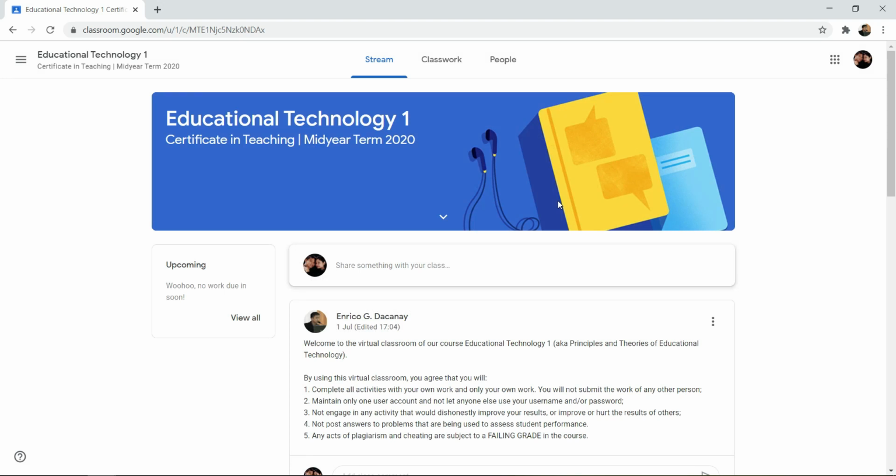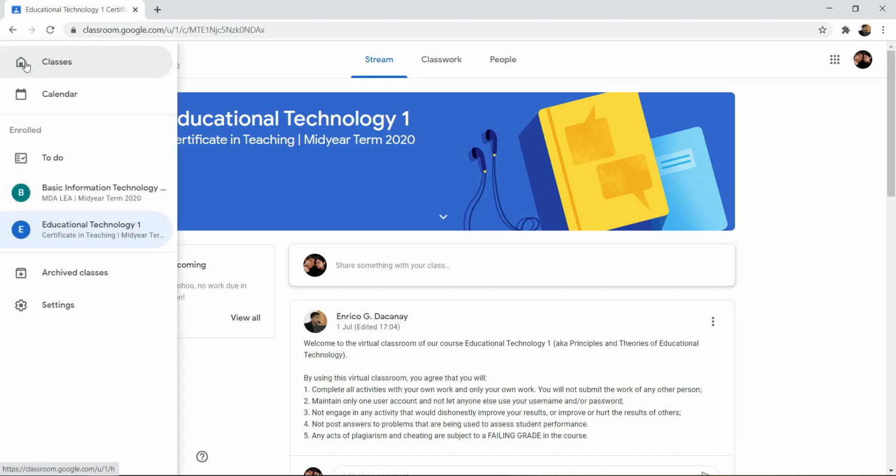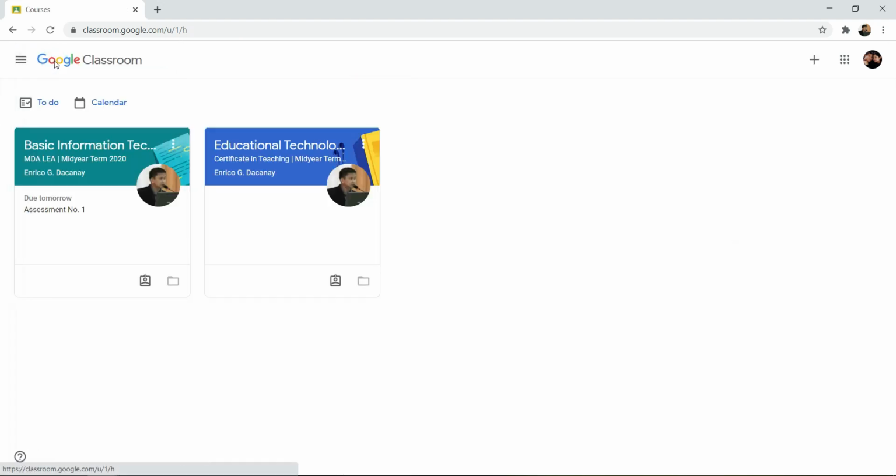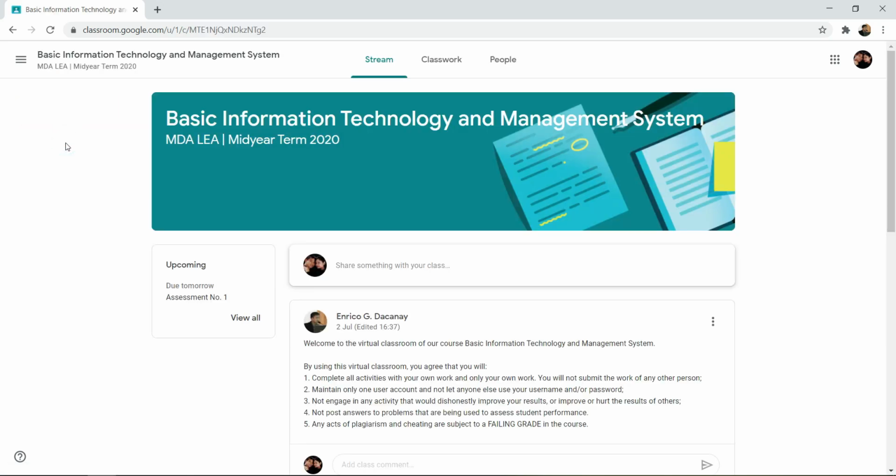To switch to another class, click Main menu located at the top left corner and select Classes. Then, click on the other class you want to get into. In a class, you can find three sections: the Stream page, the Classwork page, and the People page.